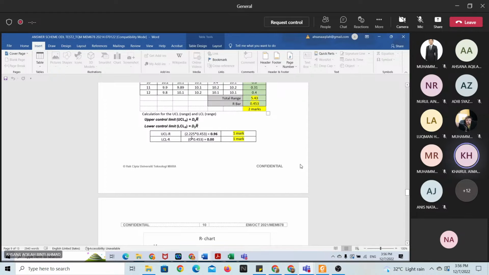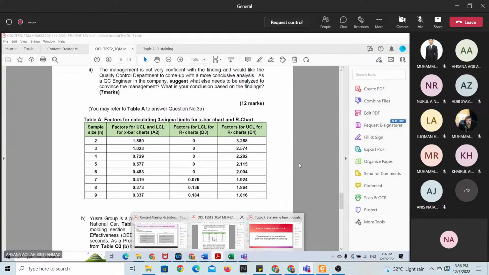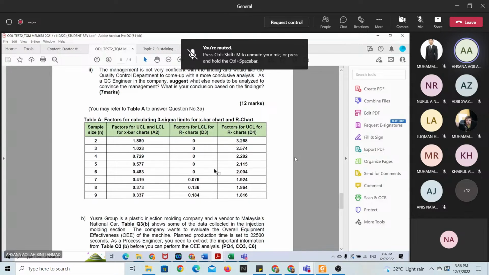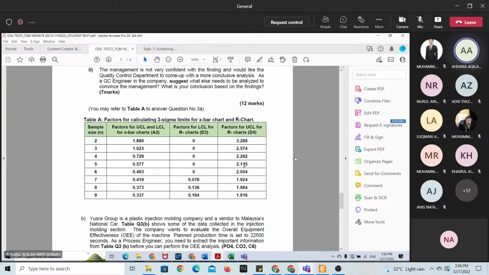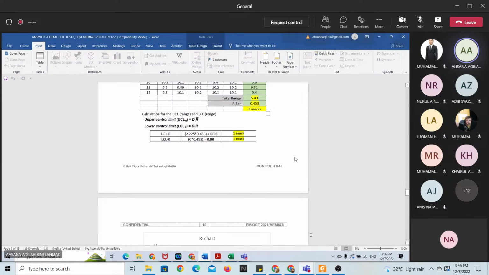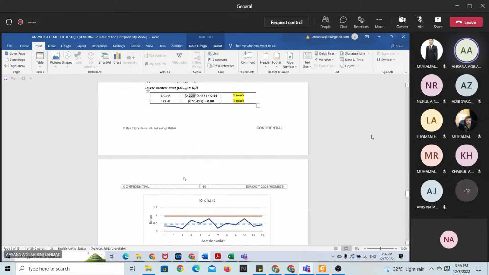Yang 577 tu A2 kan? D4 dengan D3. Sorry. Sekejap. D4. Ya, D4 ni. Oh, 2.115 kan? 2.115 yang ni jawapan dia. Okay, tak apalah. Okay, macam tu lah ya. Okay, boleh pula lain. Okay, so thank you for pointing the answer ni. Okay. Alright, and then apa ni?